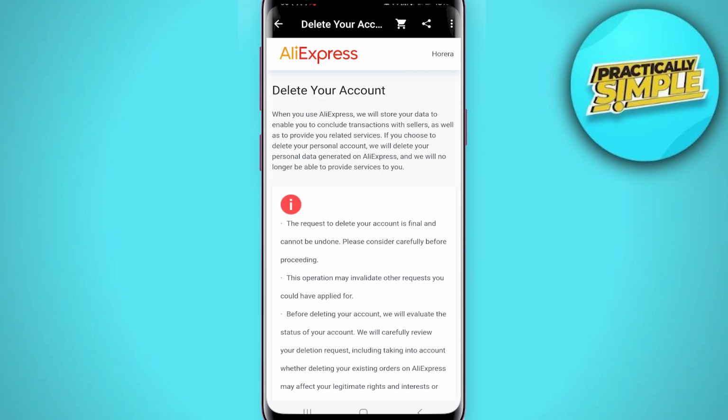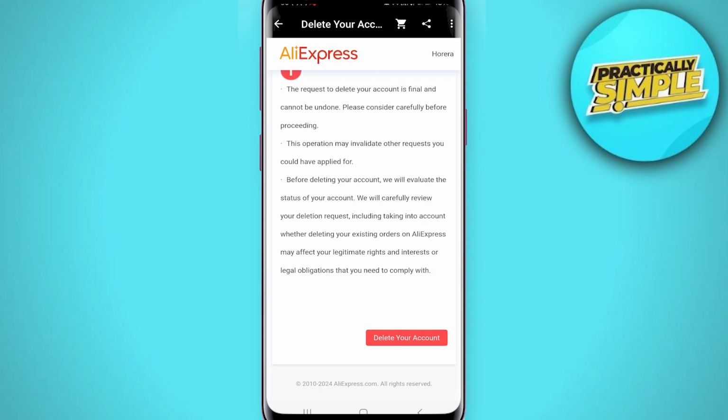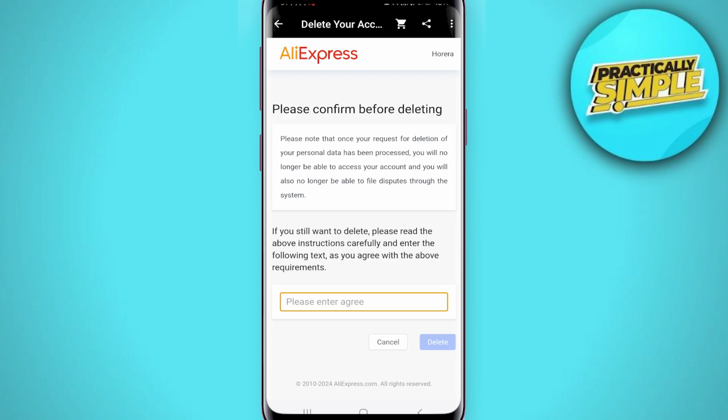Now when you are on this window, scroll down, tap on this delete your account in the red box, and then as you can see, if you still want to delete, please read the above instruction carefully and enter the following text as you agree with the above requirements. So you have to enter the text here after reading this, and then simply tap on this delete account and your AliExpress account will be deleted permanently.